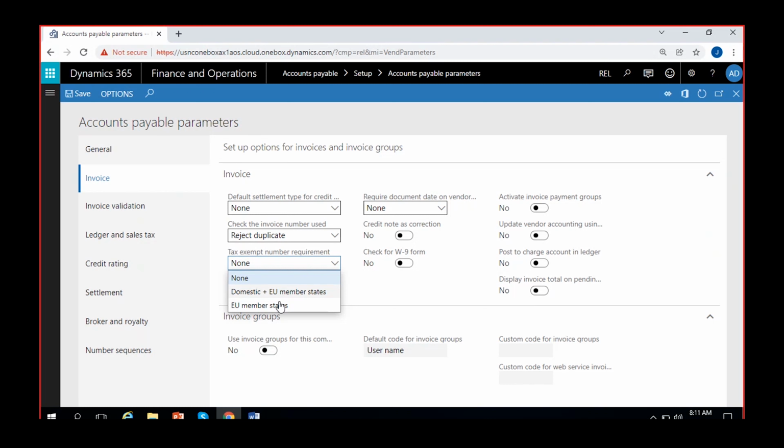So for which countries or which vendors it is mandatory. So if you say none, it means it's not mandatory, exempt numbers are not required. And you can have other selections as well here.